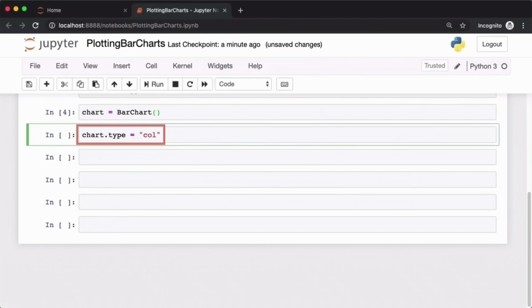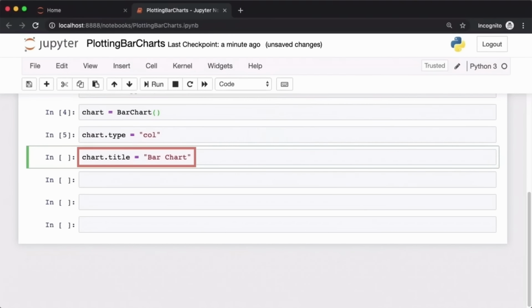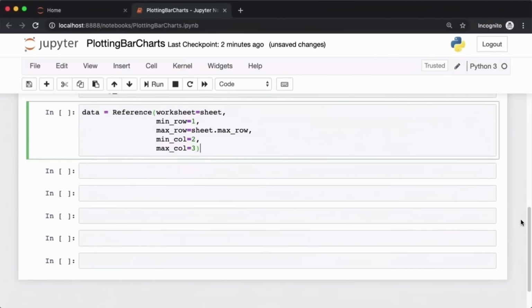First, we specify that the type of our bar chart is column. We specify the title to just be the generic string bar chart, and then we specify the X and the Y axis titles. The X axis title is company and the Y axis title is revenue in billions of dollars. Now, at this point, we have yet to actually add any data into our bar chart.